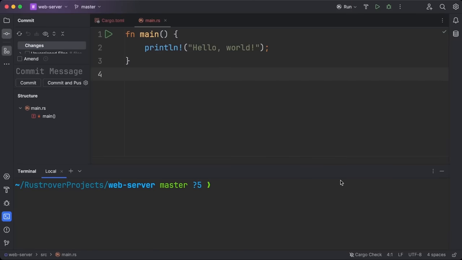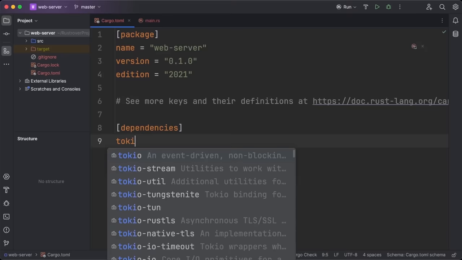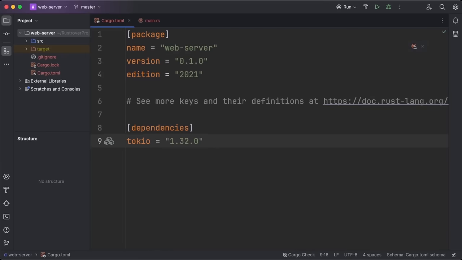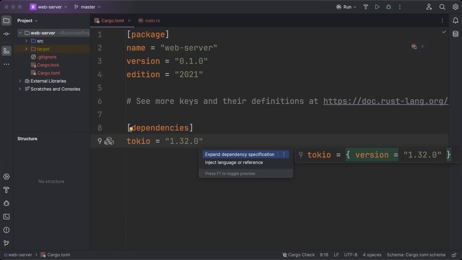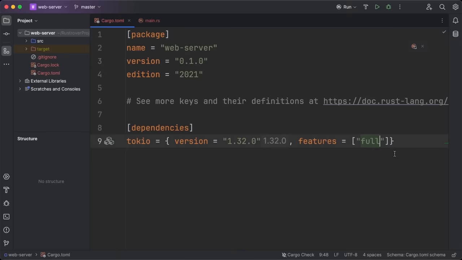Now, these are all basic IDE features. Let's take a look at some of the very useful Rust-specific integrations, starting off with dependencies. RustRover integrates with crates.io, which means you get really nice auto-completion for dependencies. You also get auto-completion for version numbers, useful quick actions like expanding the dependency specification, and feature autocomplete. And finally, you get a link that takes you directly to the crate's documentation.